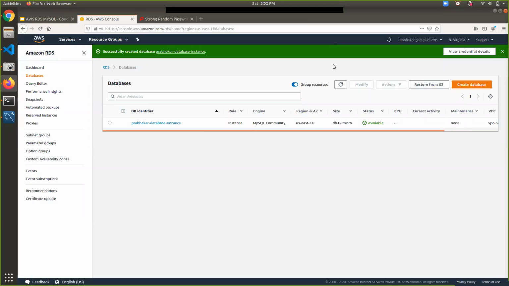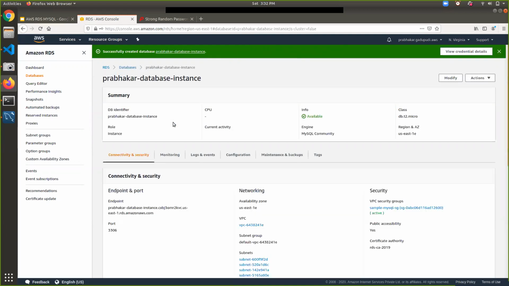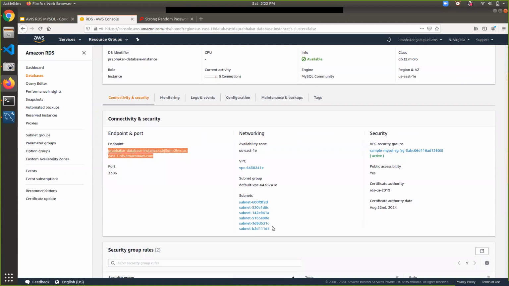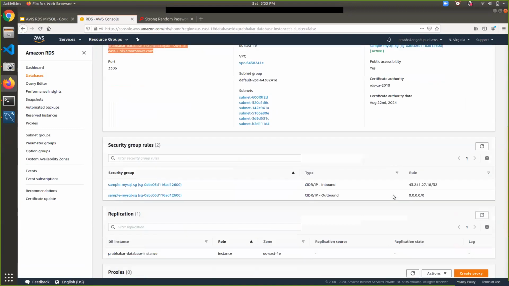Now my instance status is available. If I go inside the instance, you can find the various options, including the connectivity and security options. Here is my endpoint. With the help of this endpoint, I can take a connection to this DB and perform operations on it. From the network point of view, I have enabled the network, and my database instance is available in the following subnets. From the security group point of view, here is the security group I'm using for enabling security.